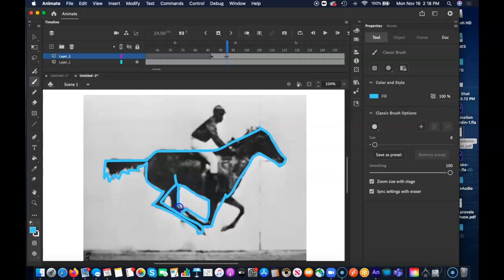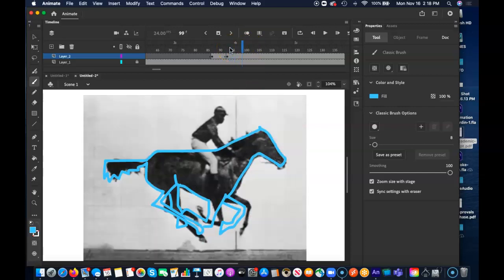And what I want you to do is a whole cycle for this horse. Okay? Choose where you want to start and where you want to end so you could create a cycle of animation. Okay? There's the second one. Okay, there's the next one.